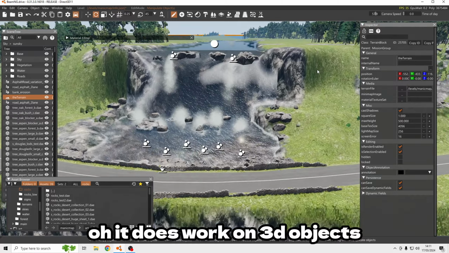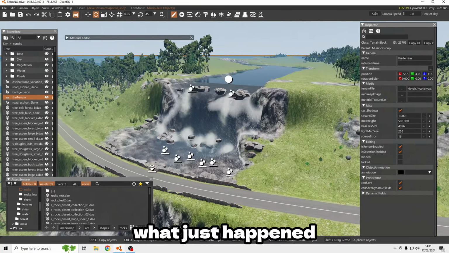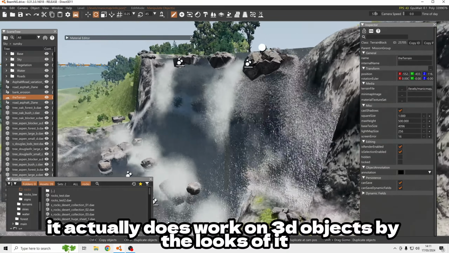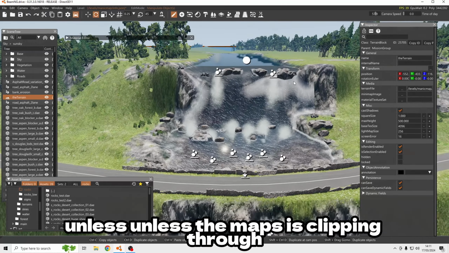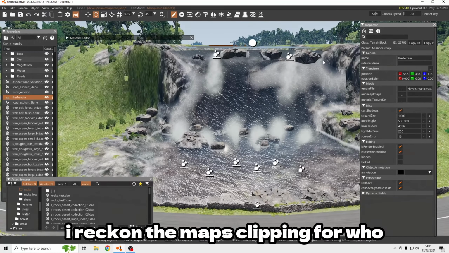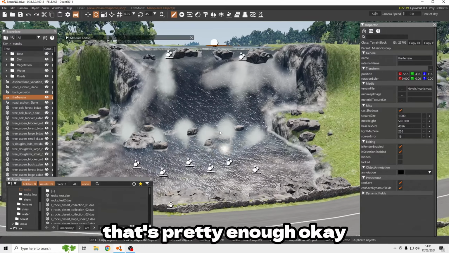Oh, it does work on 3D objects. Look at that. Oh my days, what just happened? Look at that. So it actually does work on 3D objects, by the looks of it. Unless the map's just clipping through. I reckon the map's clipping through and that's doing that. Okay, yeah, I still like it though.